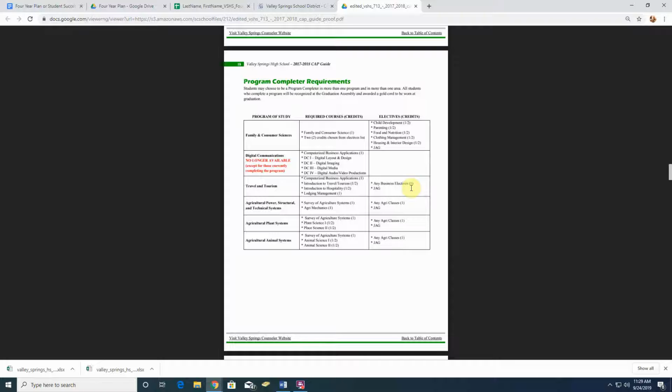Then the plant system, you're going to take the Survey of Agricultural Systems, Plant Science 1 and 2, which is a full year course, and any 1 credit of agri or JAG. And then Animal Systems, you'll take the Survey of Agri full year course, Animal Science 1 and 2, and then another credit of agri or JAG.